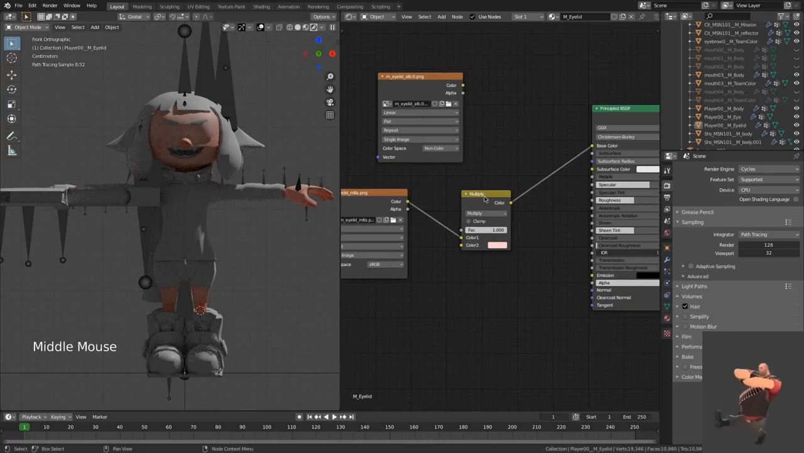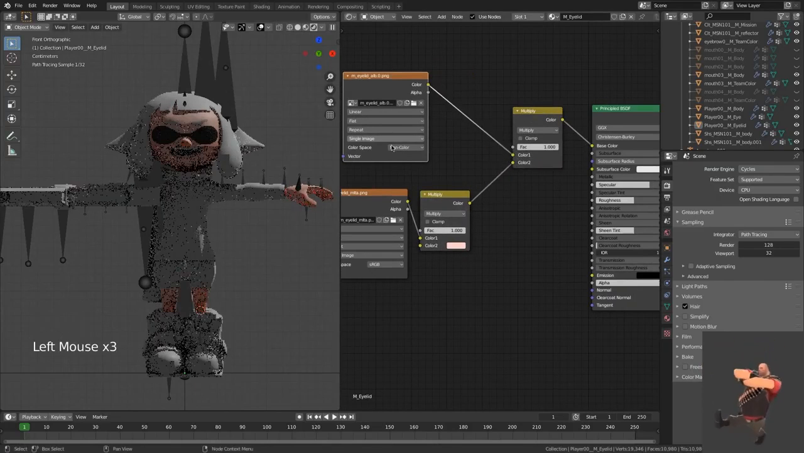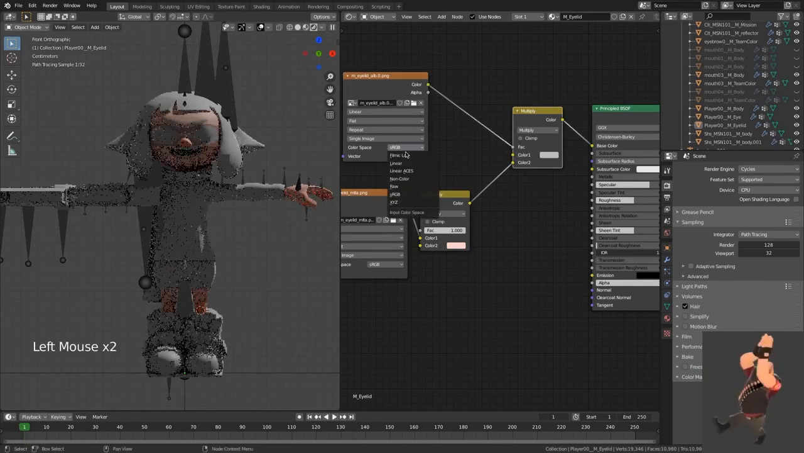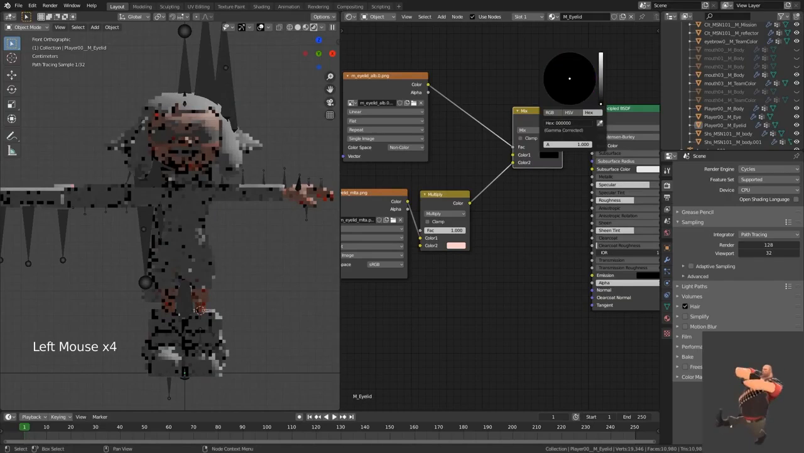So you might think, okay, maybe if I just put this over here with the same multiply, put this in color 1, put in color 2, set this to sRGB to make sure it's not broken, and well, yeah, it looks about right. But honestly, what I like to do is instead set this to non-color, set this to mix, and then set color 1 to whatever color I want.